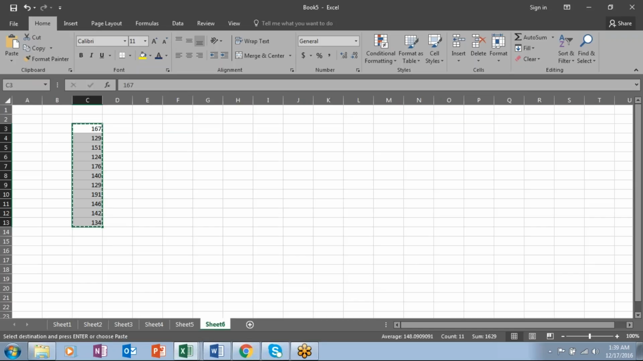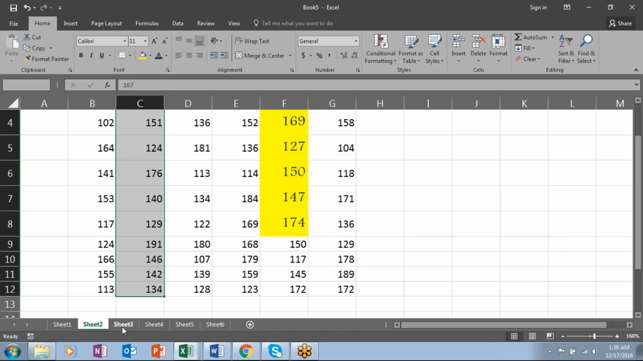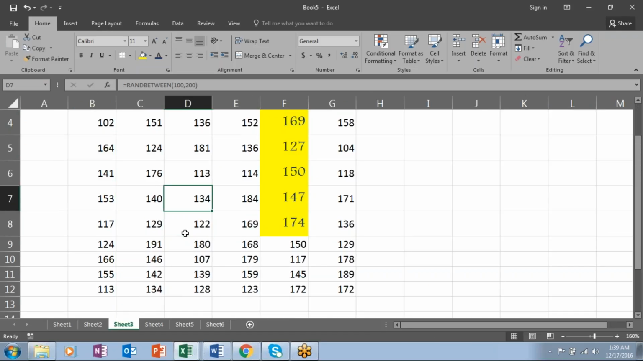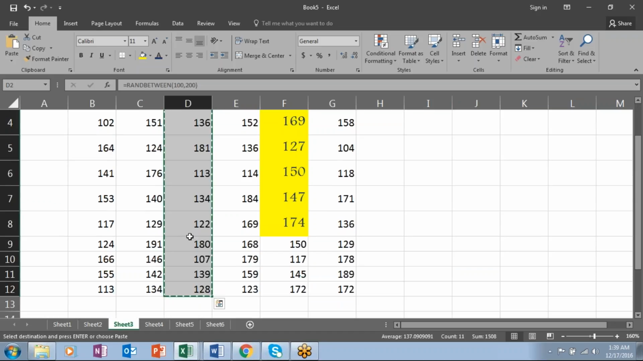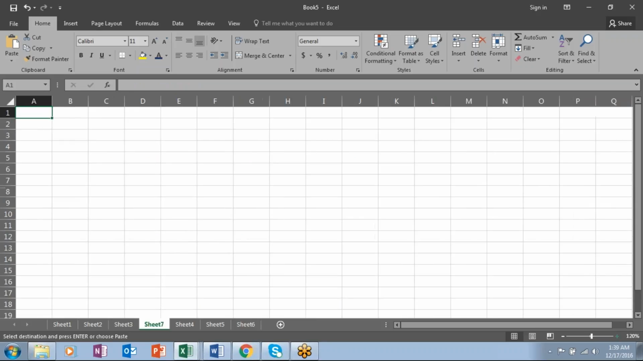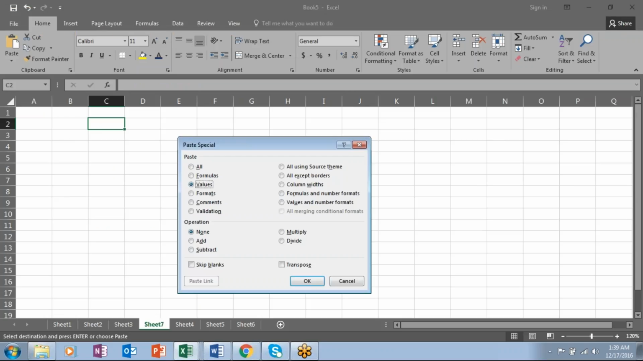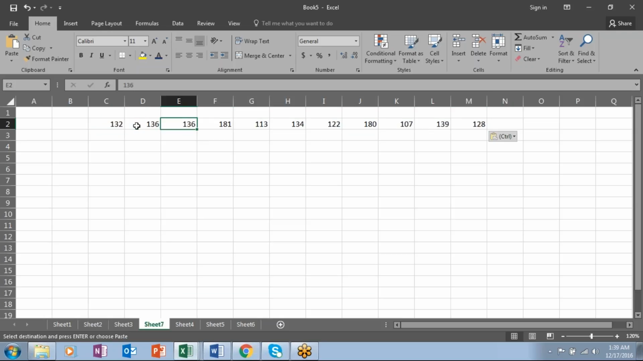Fine. Now here, if you see this, the formulas were there. I copied this data. Now in sheet 7 I want them transposed, and I also want them without formulas. So press Control, press Alt E S V, V for value, and then press E, E for transpose. The same data will come in transposed manner without formulas.